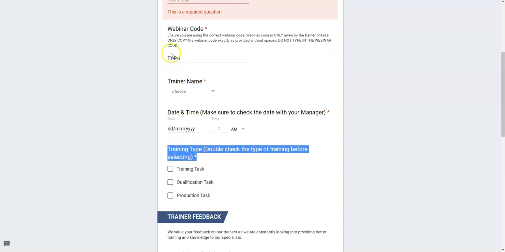Now, depending on the webinar code that you have, if there is a P in the webinar code, it means for production task. You need to only check production. If there is a Q in the webinar code, you only check Q and uncheck P. Please make sure you only select one and double check before selecting any of the following.